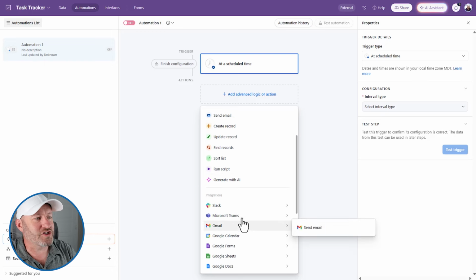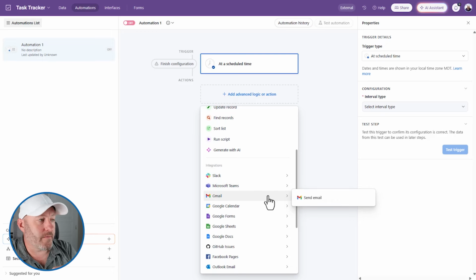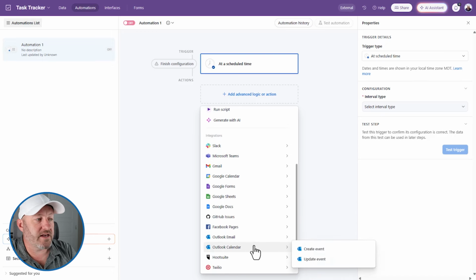Okay. Integrations. What else do we have? Slack, big one. Interoffice communication. We can send messages or send actionable messages. We can do the same thing with Teams in terms of sending messages. We can send email from our Gmail account just as we can send email from our Outlook calendar.